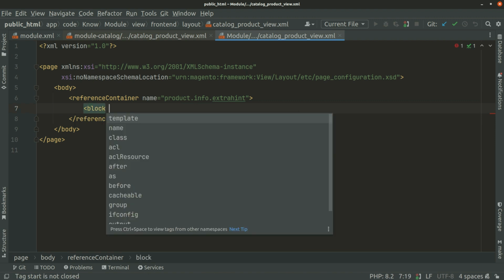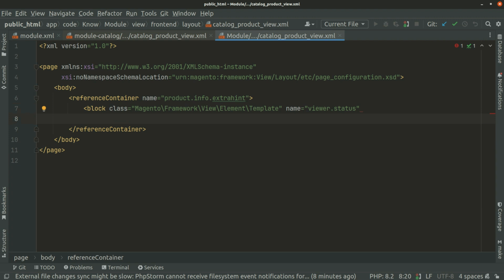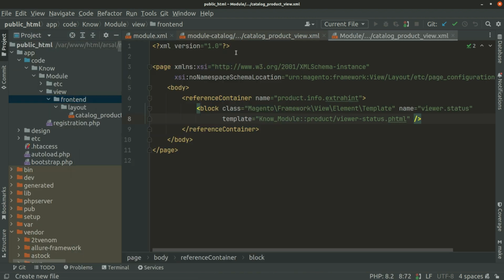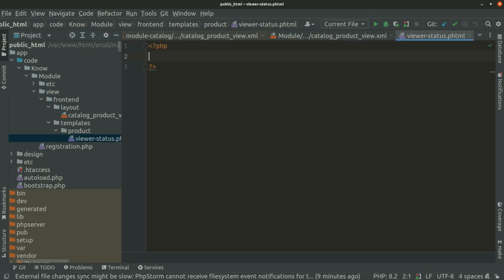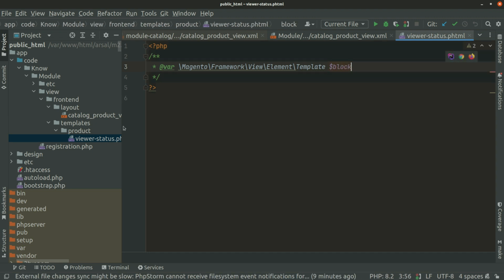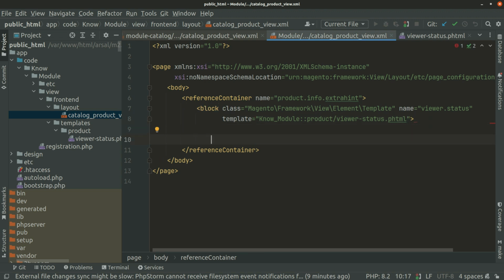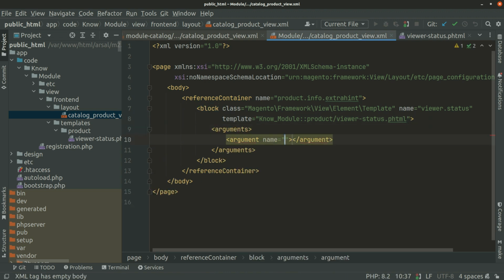Next we will add the custom block. Let's name it view.status. We want the shopper name to be displayed in the info section. Create a template file. Time to specify the view model. Use the arguments node. Specify the argument name as view_model. Type will be object. Then specify the view model class path.